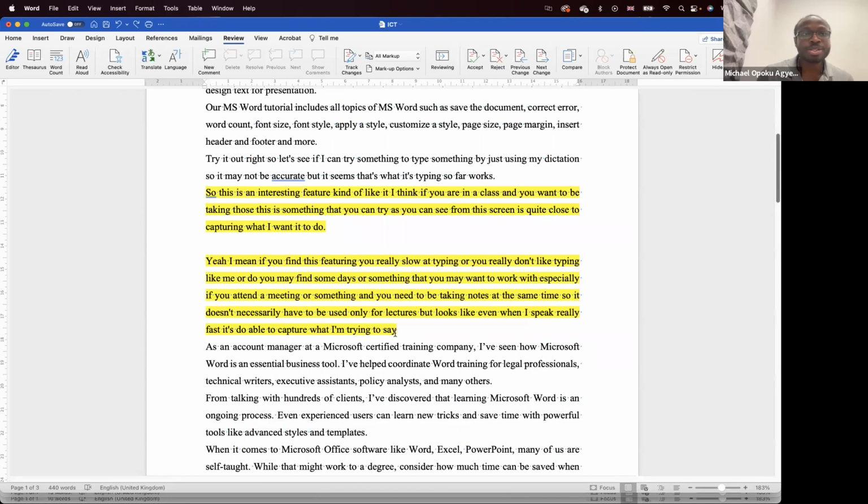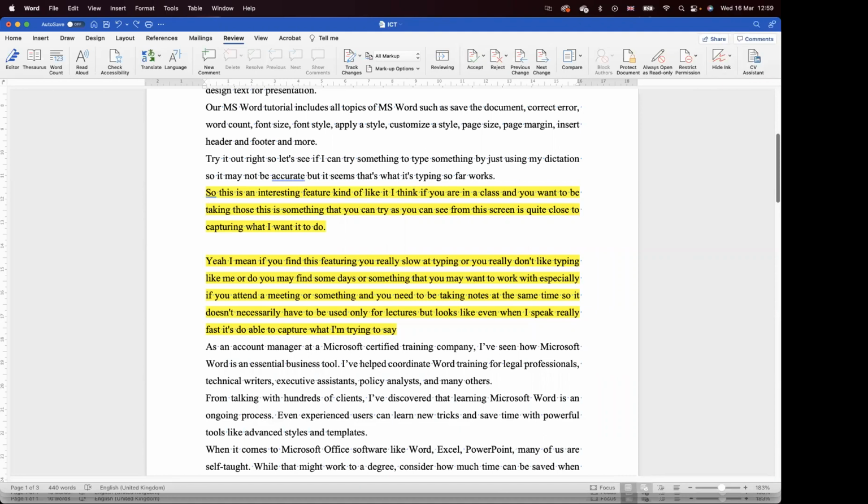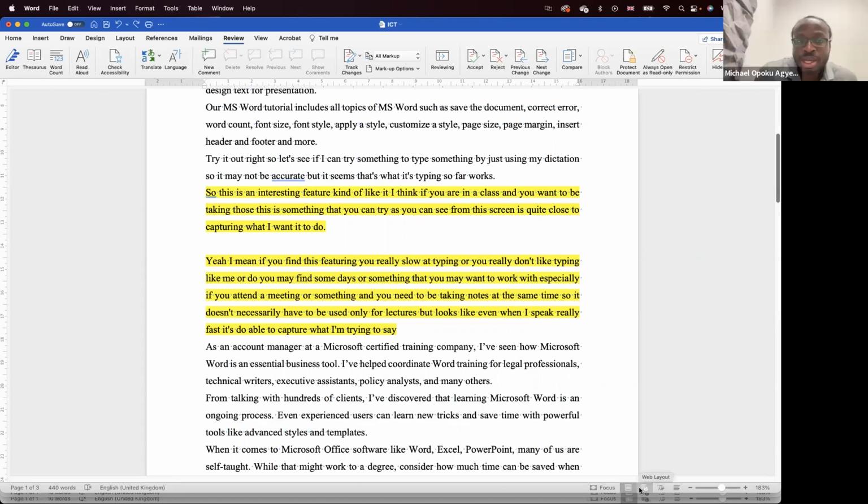But anyway, we've tried the different views, and we're saying that mostly we're working with the print view because it's a view that really makes it easy for us to see exactly what the document is going to look like. Yes, sir, please ask your question.